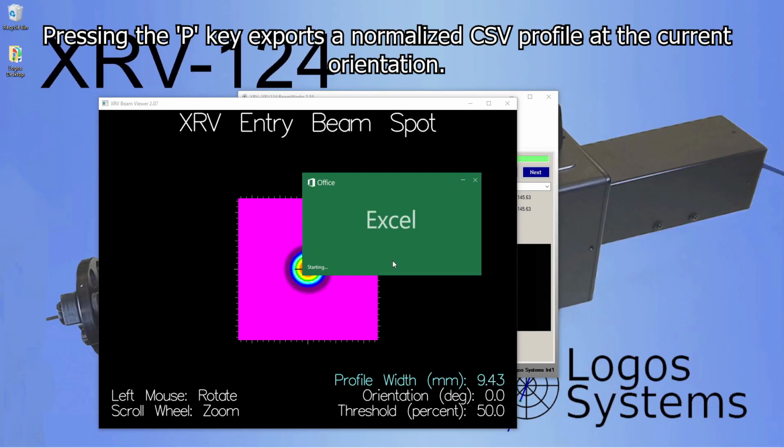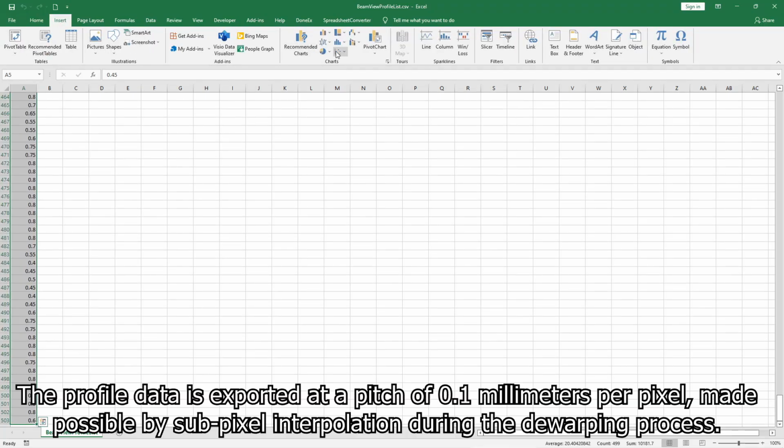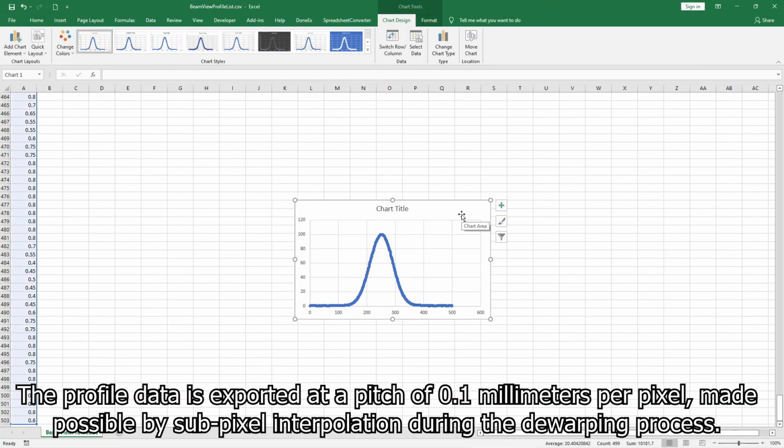Pressing the P key exports the profile data to a temporary CSV file. Let's just look at that profile data quickly. You can see it's normalized to 100%.